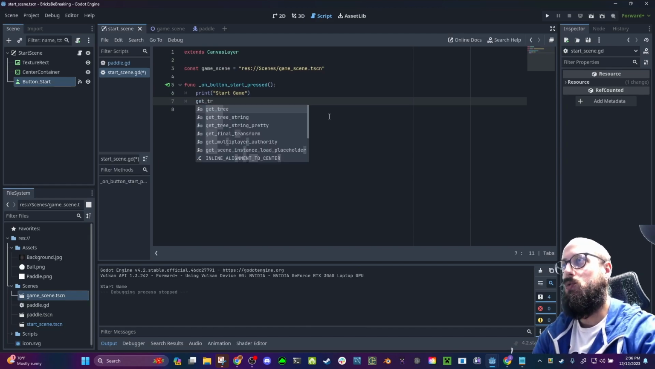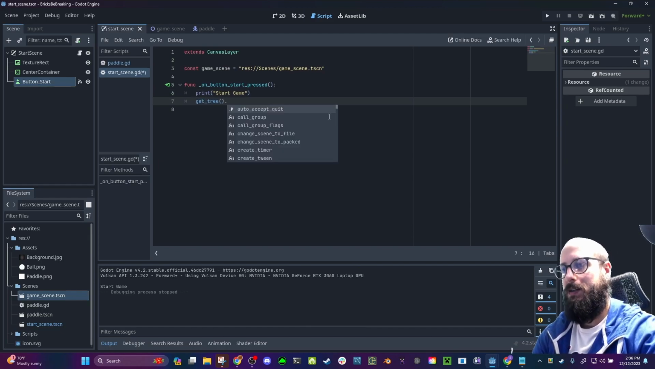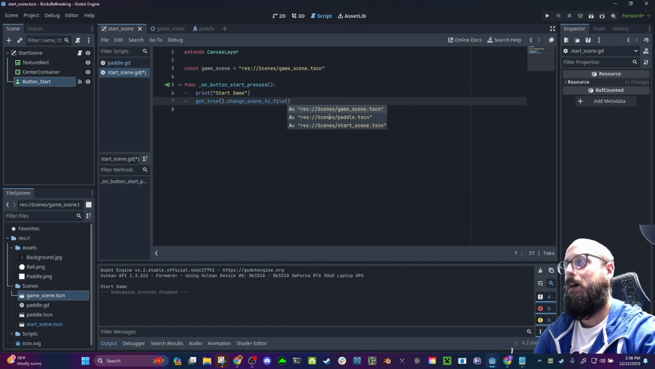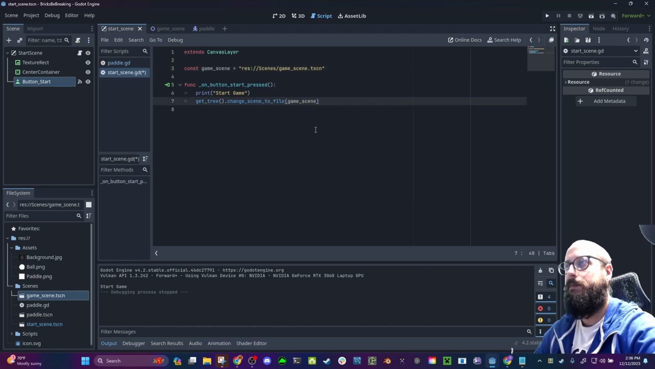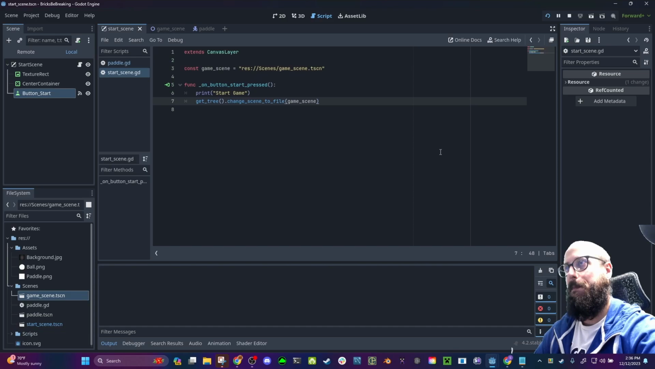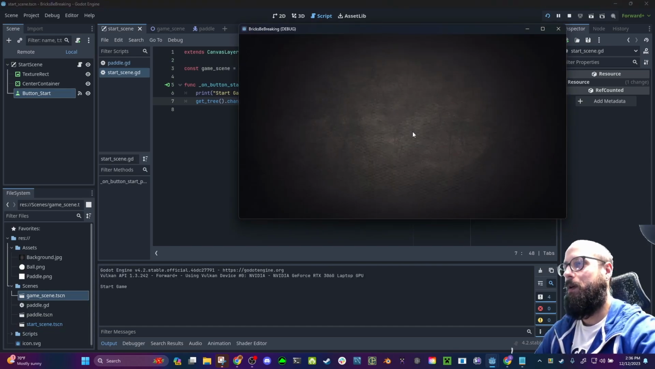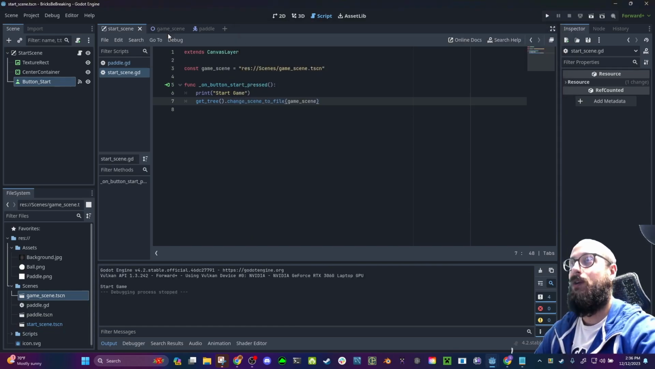Here we're going to do a get tree. We're going to do a dot. We're going to say change scene to file. Inside here we're just going to pass in game scene. We could have just passed in this string, but you know what? We didn't. So now if we press play, and then we press start, we go in and our little paddle's gone because he has gravity.